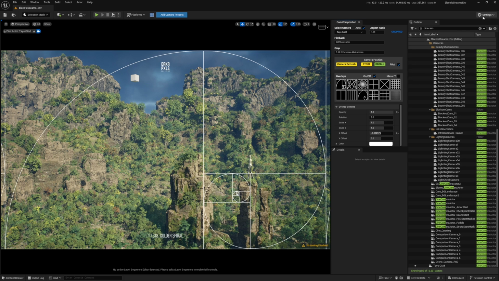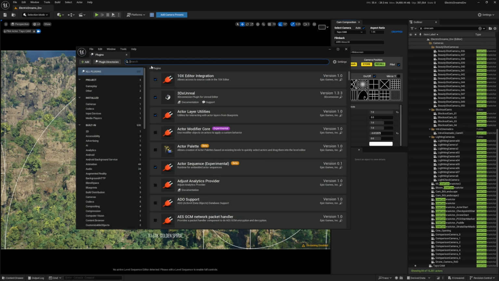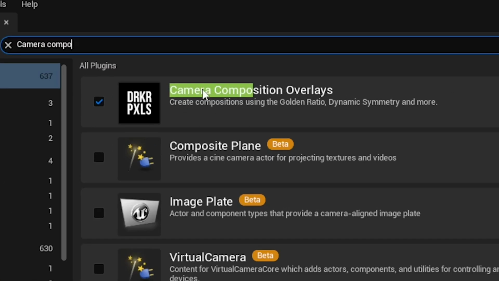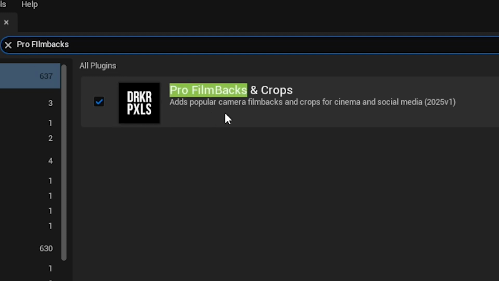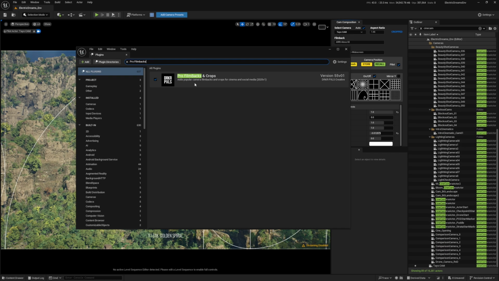So the first thing I want to show you here, if you go to settings and you go to plugins here and you type in camera compo, you'll see that this plugin has been enabled here for the composition overlays. And then also, I just wanted to highlight my Pro Film Backs and Crops plugin here as well. The reason why is that this plugin works hand in hand with the Camera Composition Overlays plugin. It is not dependent on it. You can certainly buy each one of these plugins separately, but you'll see in a minute why it's so much more powerful when you use the two of them together. So I just wanted to show you that really quick.